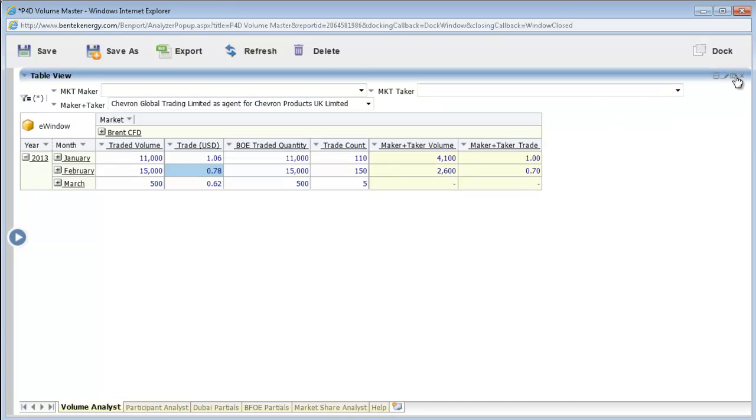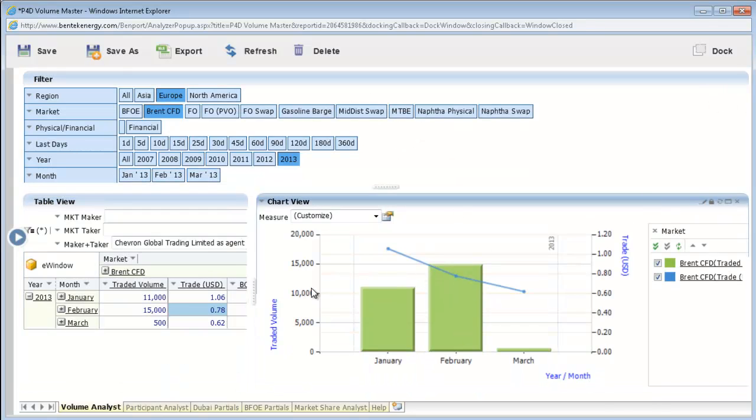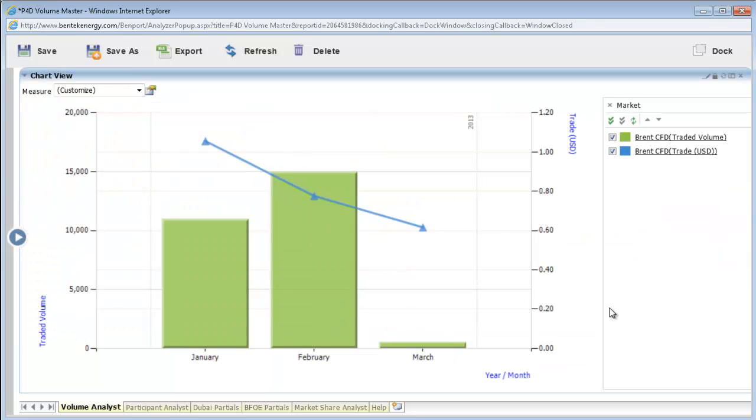Okay, I'm going to restore this back to its original spot. Give this chart a refresh. Let's speak finally about the chart view. So I'm going to maximize the chart while we go through the functions in the chart view.